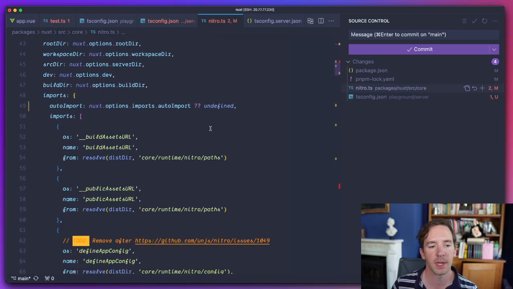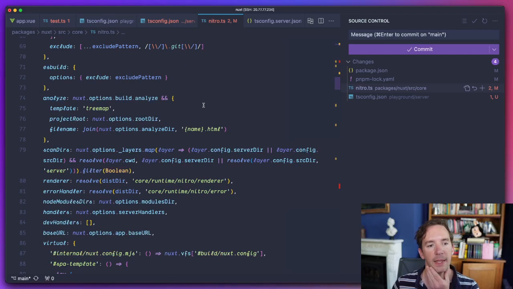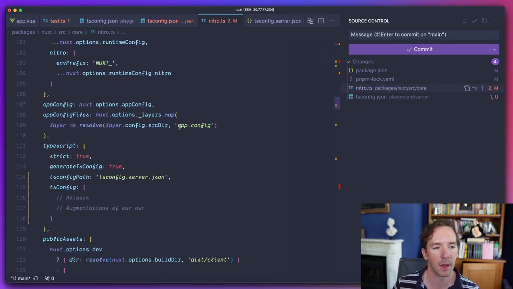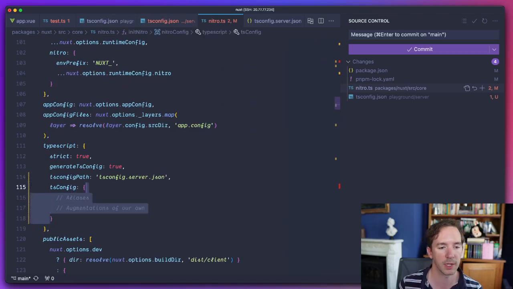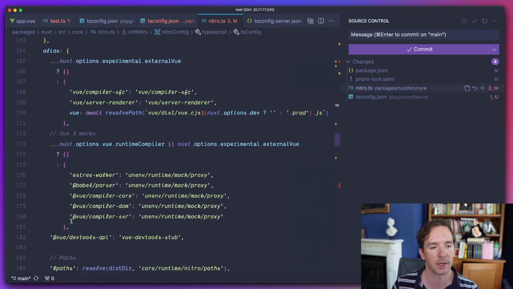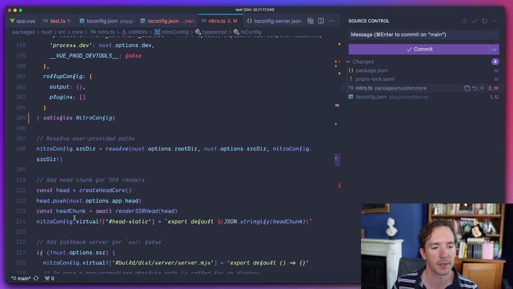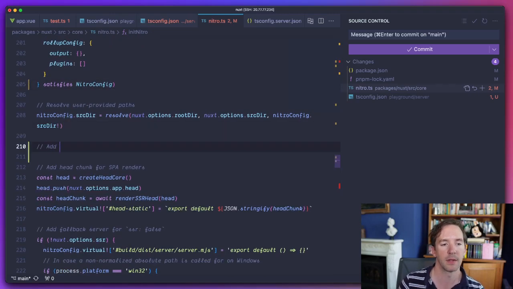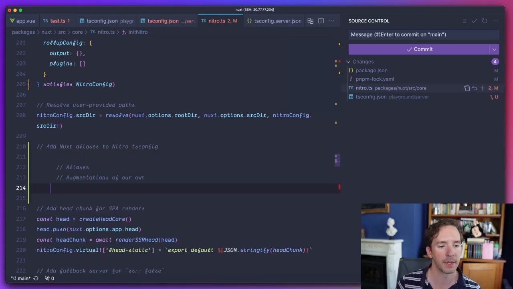Okay, right. The first thing we need to do is add aliasing support. So we have our, it's probably going to be easier not to do it inline, but to initialize it to an empty object and then configure it in a second. So we'll want to do this. Add Nuxt aliases to Nitro tsconfig. And basically we can do that with, these are our to-dos.